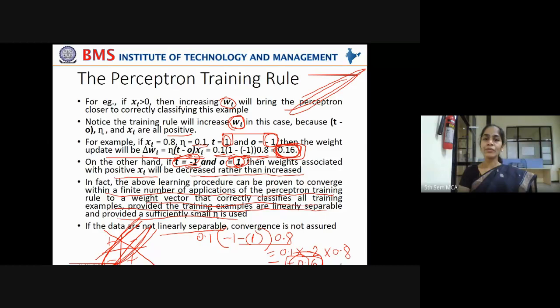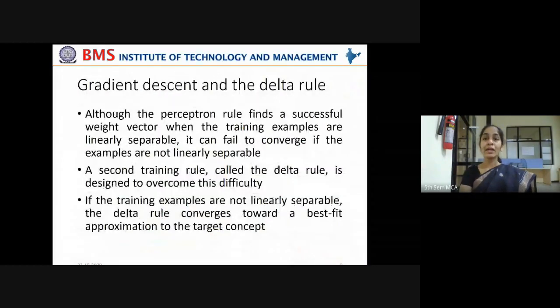Okay, now if they're not linearly separable, how long will the perceptron adjust the weights? The perceptron will not be able to classify them properly. So it keeps on adjusting the weights. It goes into an infinite loop. What is the solution for this? If the data is not linearly separable, convergence is not guaranteed. It goes into an infinite loop of adjusting the weights. In that case, what is the solution? Delta rule.